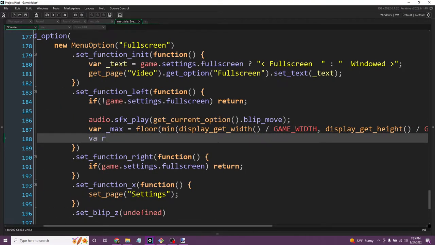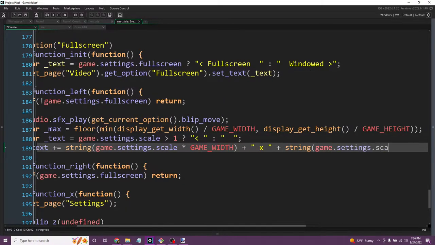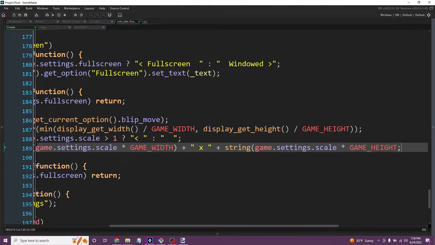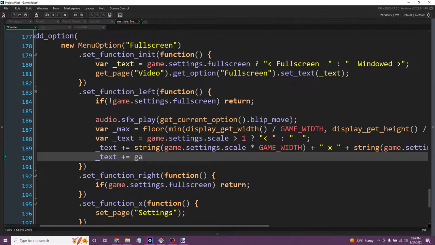And then we're gonna say var text equals game.settings.scale is greater than one, then like that, and then two spaces, right? Perfectly like that. And then text plus equals string game.settings.scale times game width plus space x space plus string game.settings.scale times game height. Just like that, right? And then text plus equals game.settings.scale is less than max, then a right angle bracket, otherwise, there.